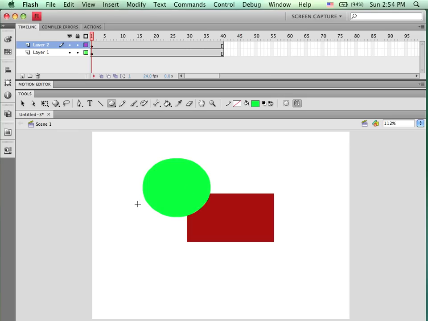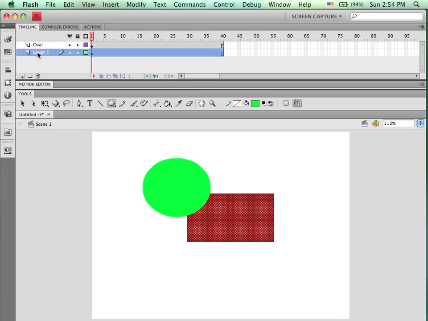Also notice that the oval is on top of the rectangle. That is because in Flash we look from the top down. So I'm going to rename these layers just to make it a little bit easier to know what's on each and make it a little bit more clear to you. So you can see both are visible for the entire duration of that 40 frames.